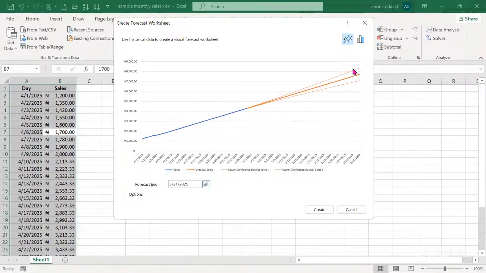Then this thin line on top of it is the upper confidence band. When you talk about confidence interval, I will show you that in a moment. We are working at 95% confidence interval, and this one here is the lower confidence band. What these two thin lines, at the top and at the bottom, are telling you is that within them we are 95% confident that our sales will be like this into the future for the rest of the month of May.